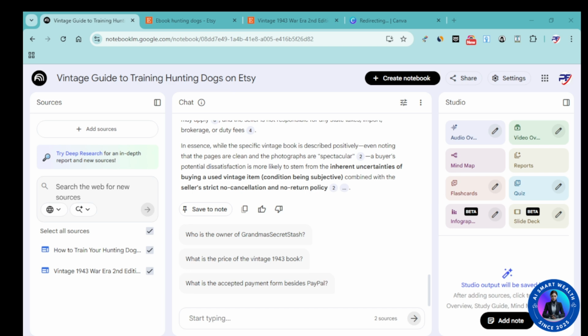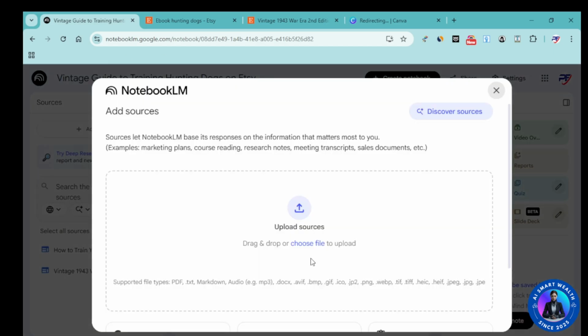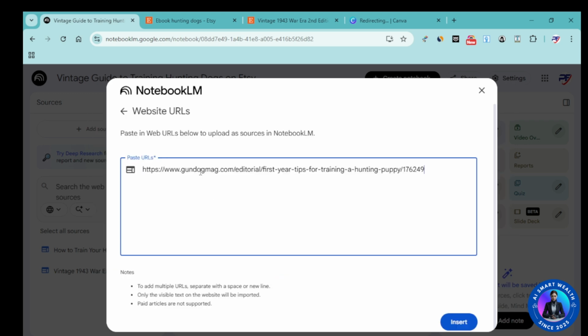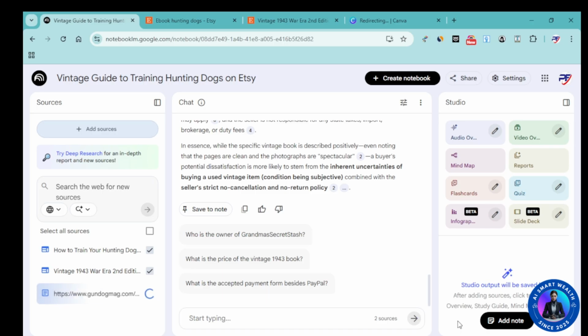Now, to make this even stronger, we start adding more sources. We don't just rely on one book. We add related websites, articles, and YouTube videos directly into NotebookLM. As you can see here, I'm pasting in different links and URLs, and each one gets added as a source. The more high-quality sources you add, the better your final article or ebook becomes.